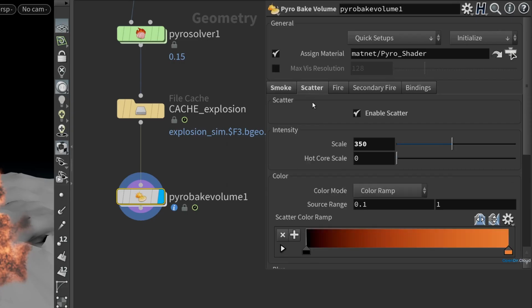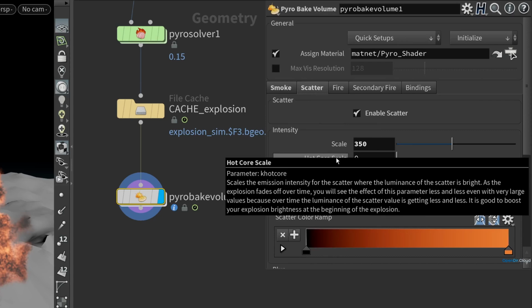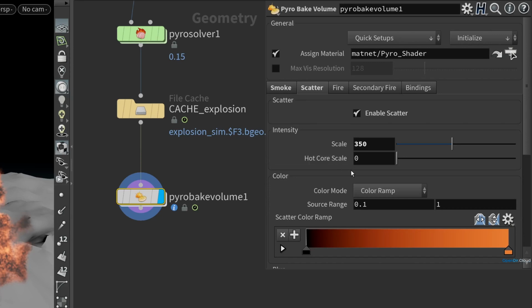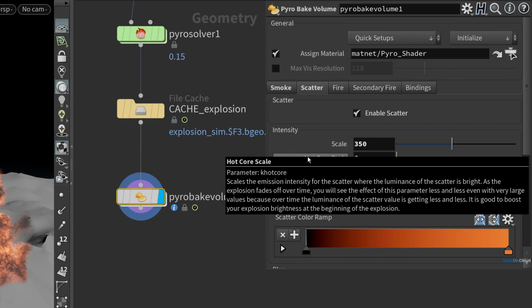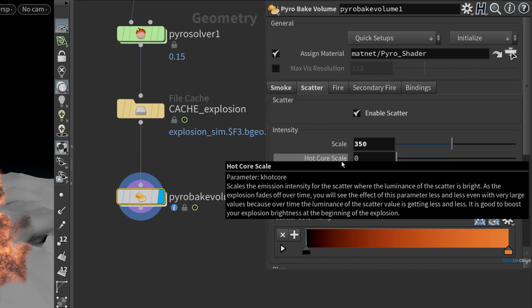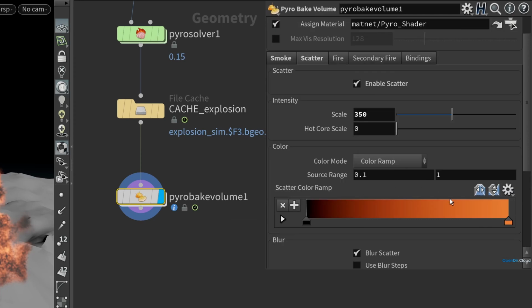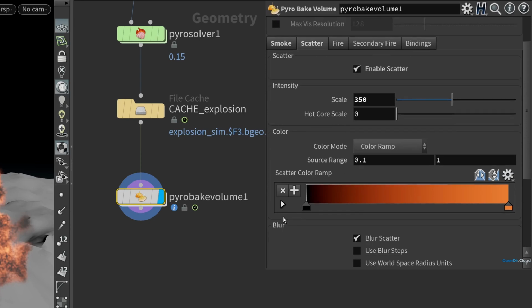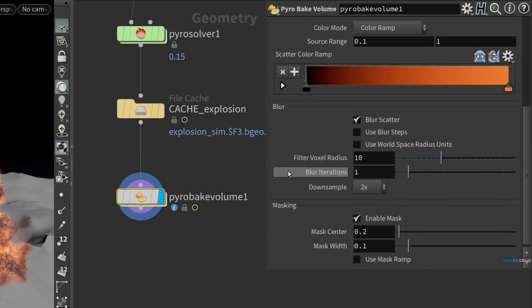Now going back to the scatter tab, there's an additional control for the hot core scale, which is essentially going to scale up the emission even more where there's a very bright scatter. And I didn't feel like this was really necessary for our explosion, so I'm not messing with that at all. This default color ramp here works pretty well for explosions in general, so I'm just going to leave that as it is. And then when we get down to this blur step, this is where things get interesting.